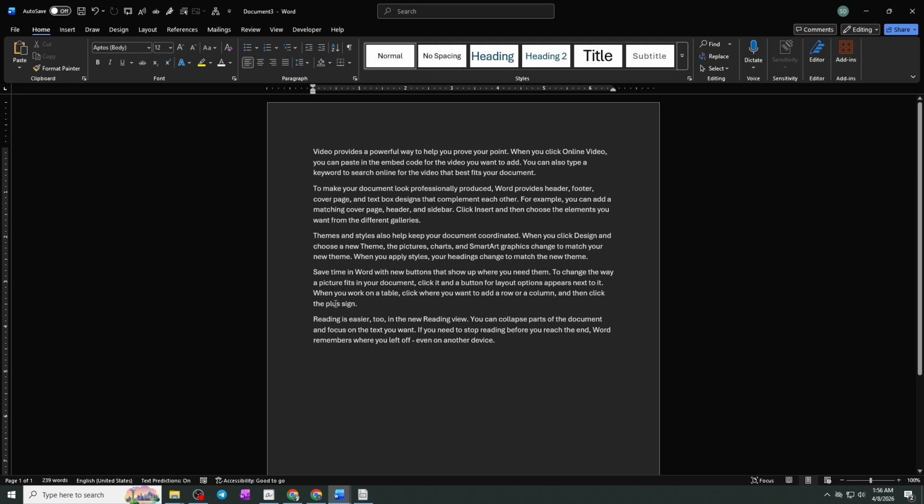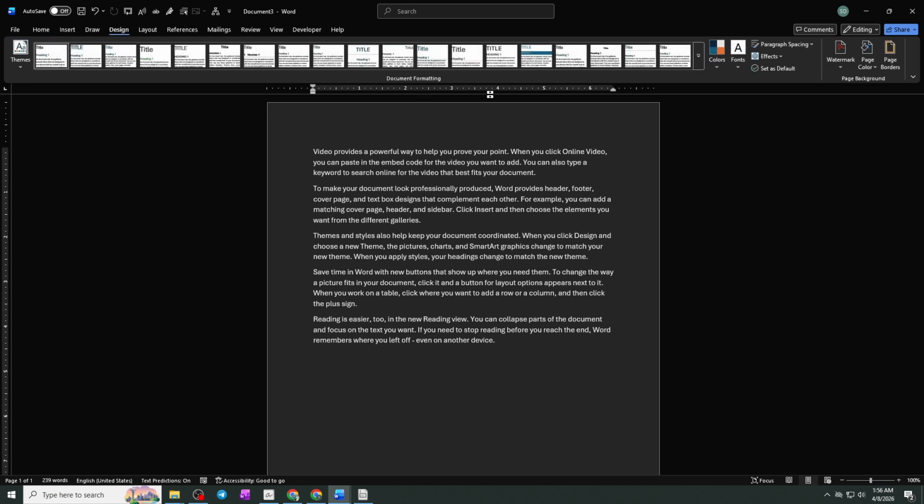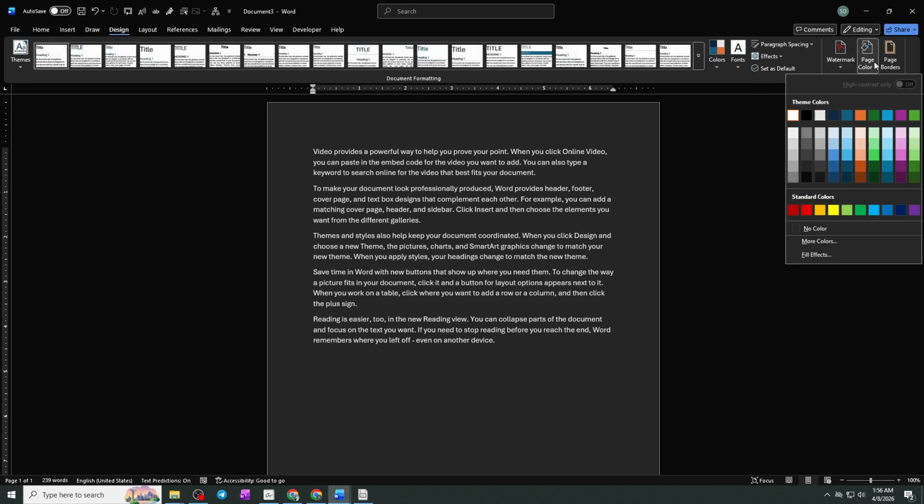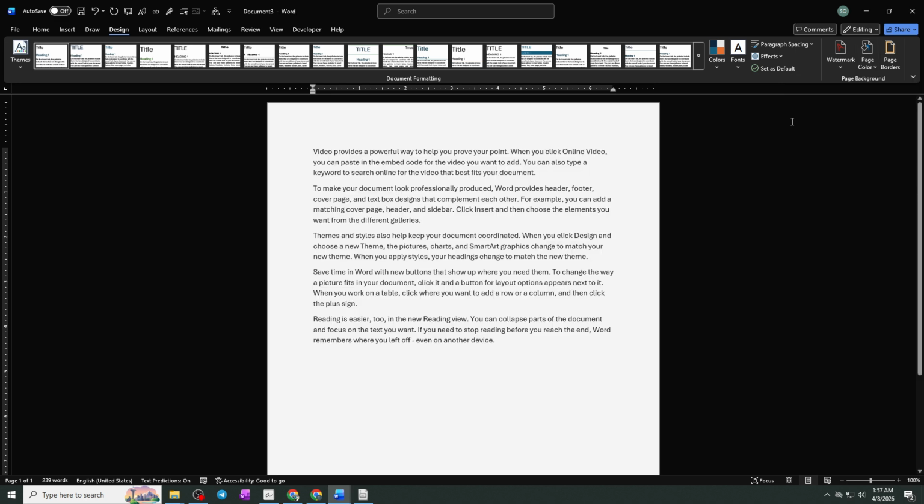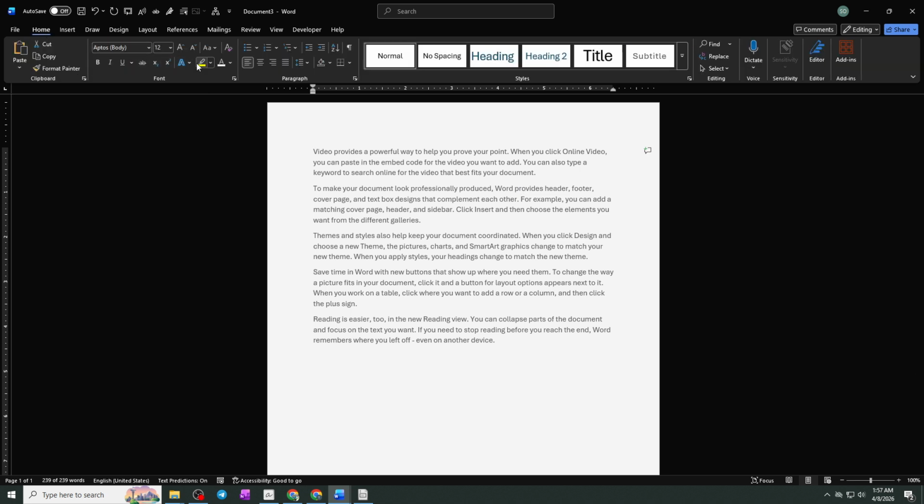To make the text itself white, while keeping the background black, go back to the Document window. Click on the Design tab in the ribbon, and then select Page Color. Choose a black or very dark color for the page background. Next, select all the text in your document by pressing Ctrl+A, then go to the Home tab and change the font color to white. This ensures that your text stands out clearly against the dark background.